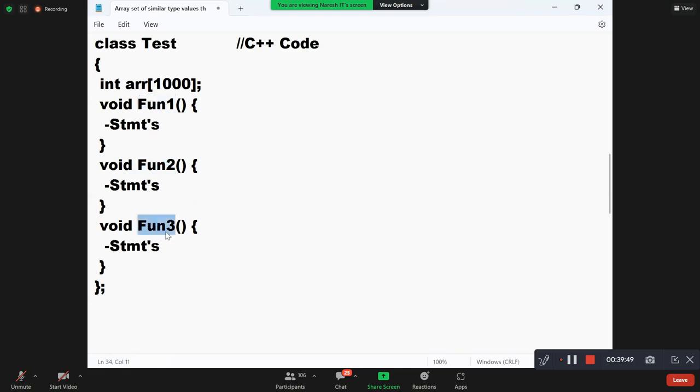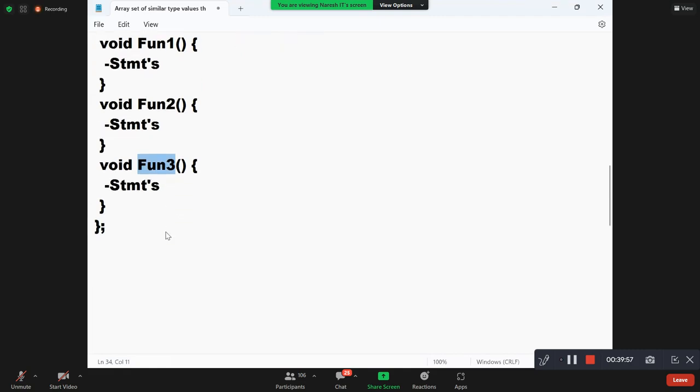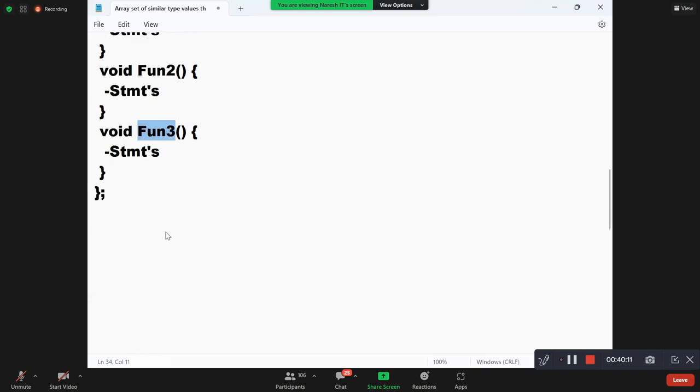Now this array can be used in function 1 also, but I'm not using it in function 3. I'm using it in function 1 and function 2. That's all. Is it clear? Now answer my question. If a class has 10 functions, is it mandatory you should call all the 10 functions every time? We are not calling everything in the Console class, which has so many methods. We call only what we want. Same like this.